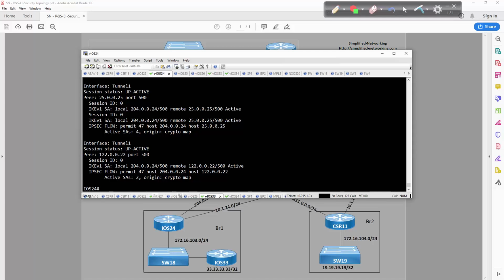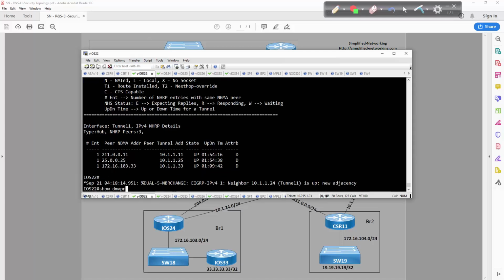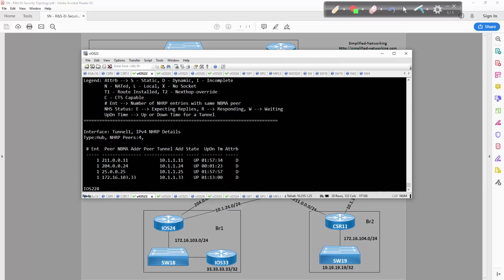Beyond that, ladies and gentlemen, that's pretty much all we need to worry about. On 22, if we do a show DMVPN, we have an active connection up and running, and that's pretty much all we really need to have.